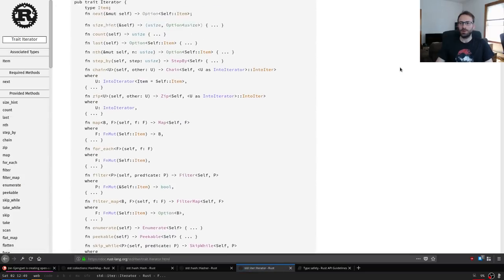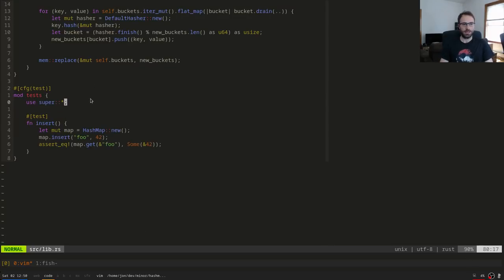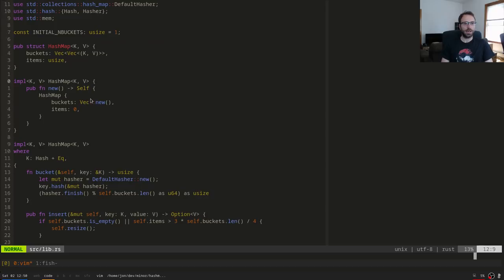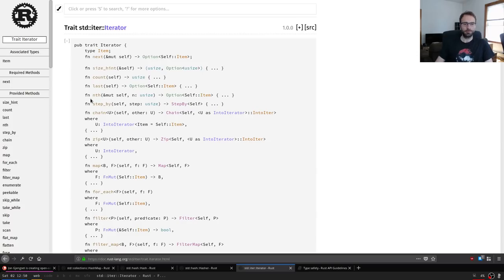So iterator, in this case, right, we're getting an iterator over the contents of a given bucket. So remember that every bucket is one of these, right? So every bucket is a vector over tuples of key value. So when we call iter on a given bucket, what that's going to give us back is an iterator where the item is a ref to a KV. So that's what dot iter gives us back.